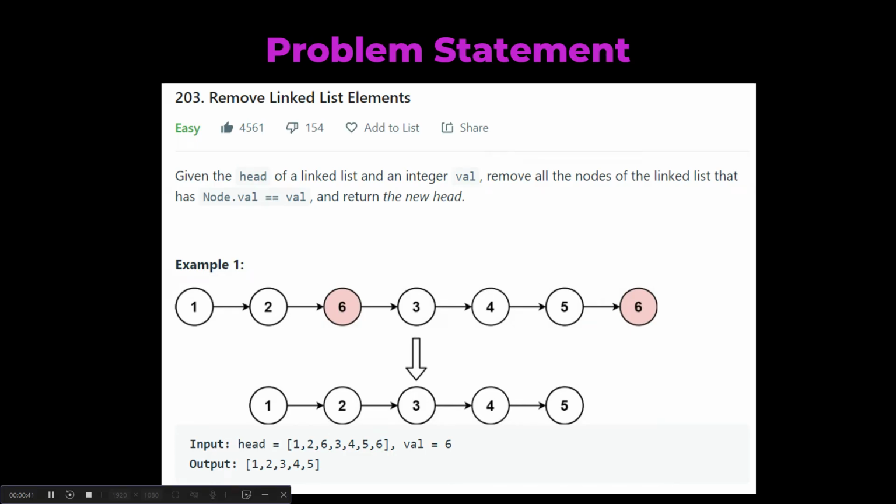I will read the problem statement. Given the head of a linked list and an integer val, remove all the nodes of the linked list that has node.val equal to val and return the new head. Let's have a look at example 1. We have this linked list as shown here: 1, 2, 6, 3, 4, 5, 6.